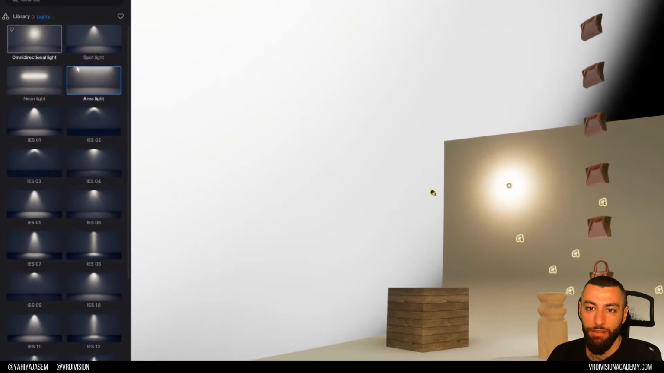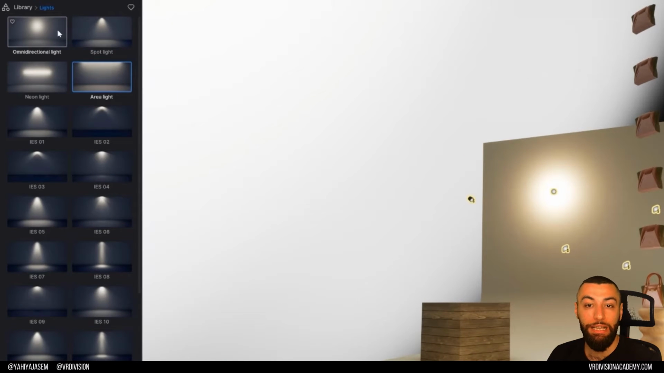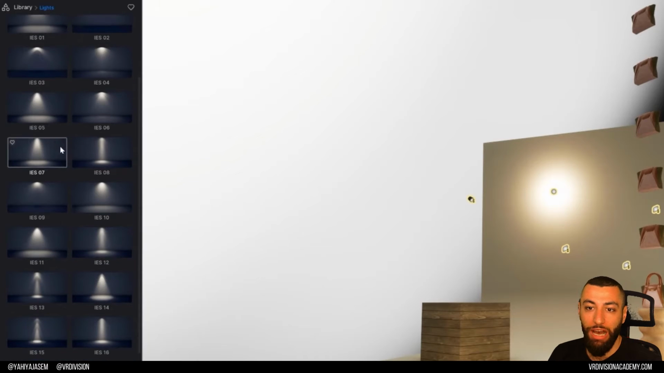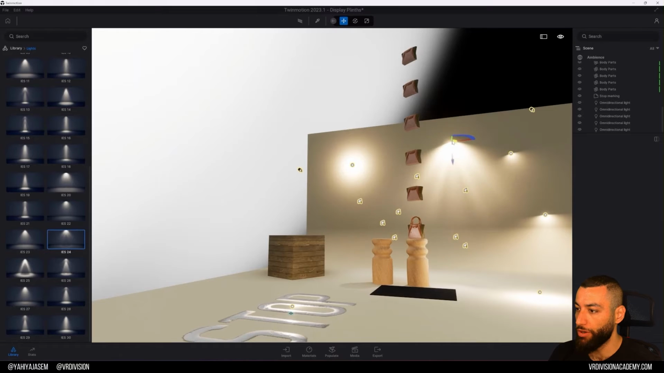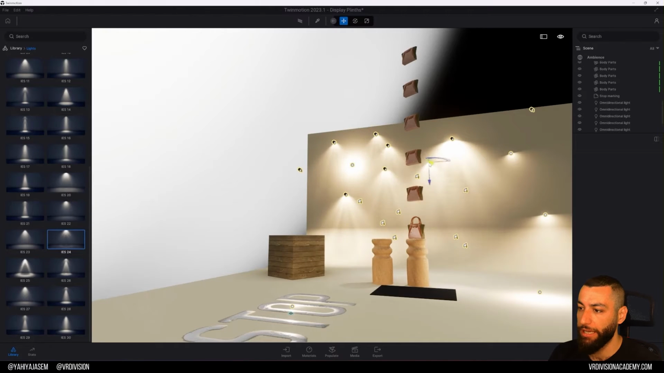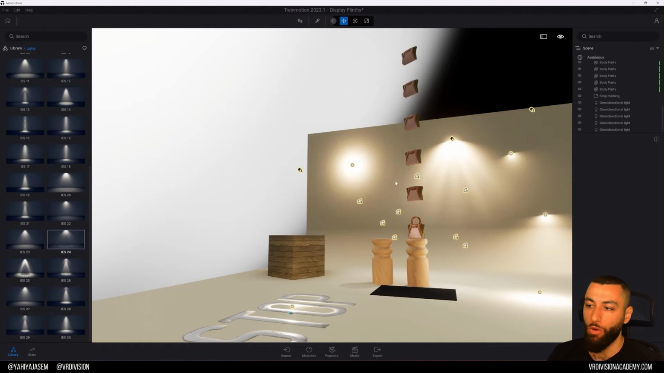We have area light, neon light, spotlight, and omnidirectional light, which is a point light. And we have IES profiles. So all of these are nice for your interior projects. Click, click, click, click, click, and then right click to stop. Now you know. All right.